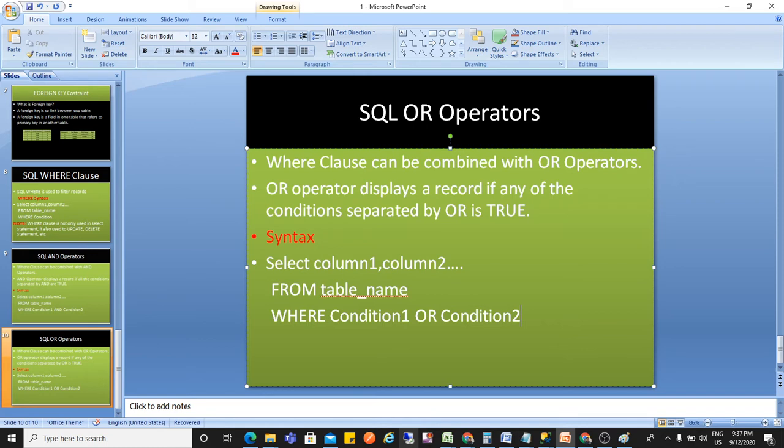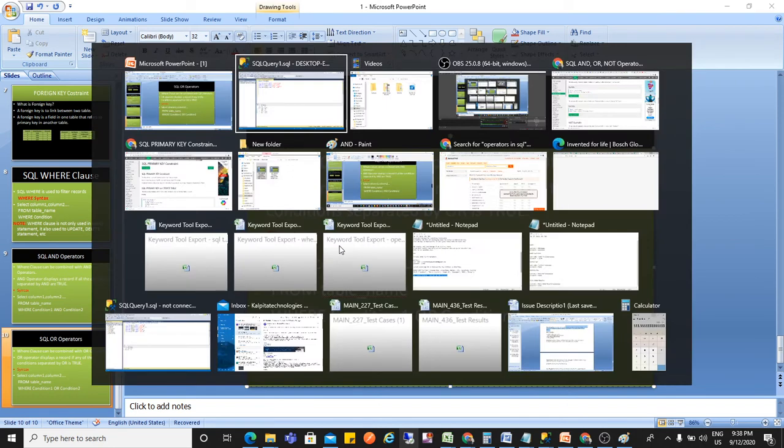Today we are going to learn about SQL OR operator. OR operator displays a record if any of the conditions operated by OR is true. And you can see the syntax below. Let's go to the SQL server and verify the same.